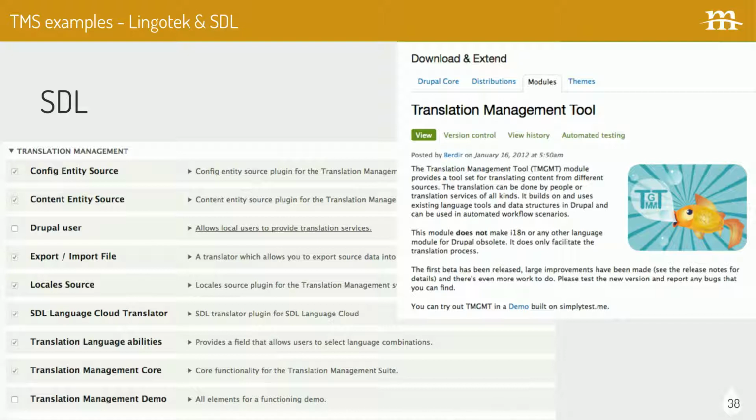Now, on a previous site, we used a big company called SDL, and they are leveraging a popular contributed module called the Translation Management Tool, and it's a really nice tool. For the vendor, SDL, they're not having to write all this stuff from scratch. They're managing a connector module that connects all their stuff to Drupal. But for the site builder or developer, what's nice is that a lot of these providers use the same tool, so it's a consistent interface.